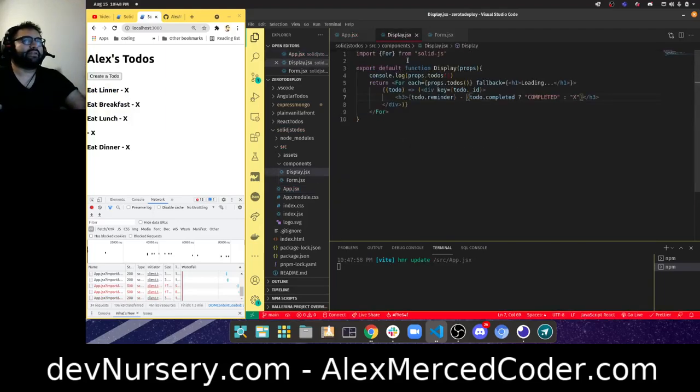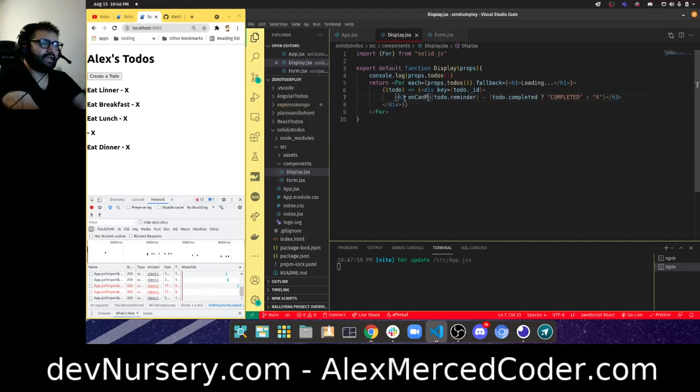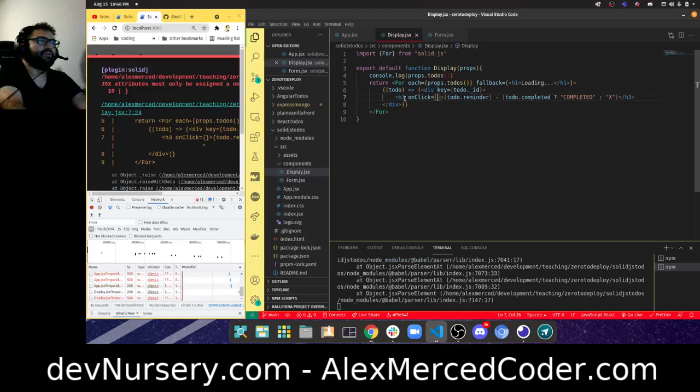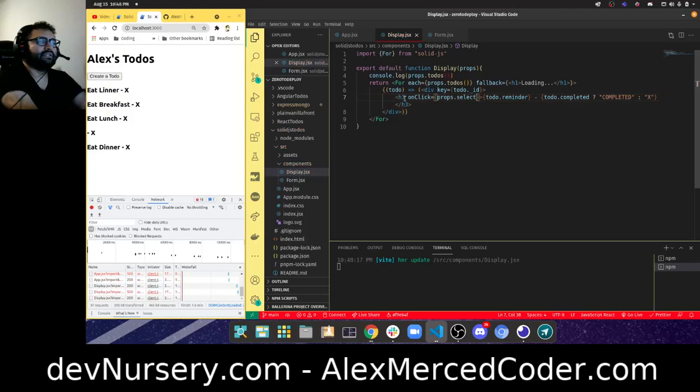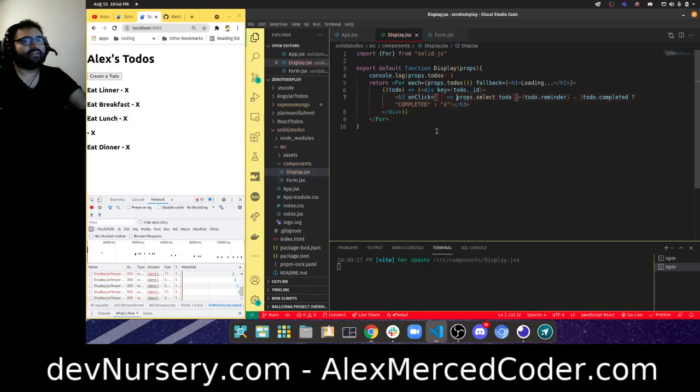And what's going to happen is that here on the H3s, when you try to click on an H3, on click equals props dot select the to do, but we need to wrap that in an arrow function. So there we go. So it's a function that runs the function and passes the current to do into it. Because for each to do, yep, save.